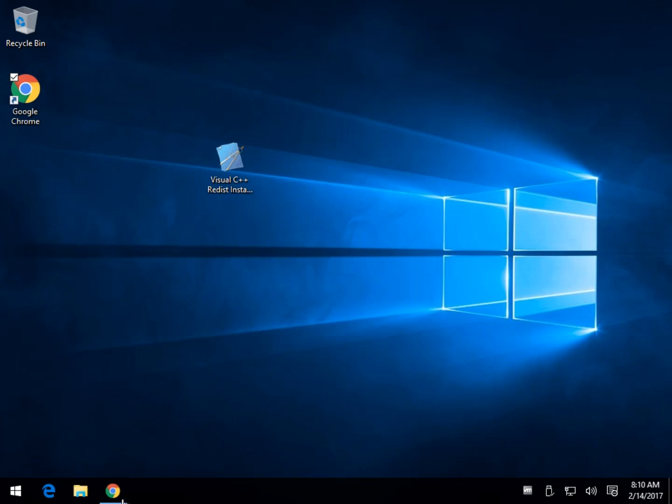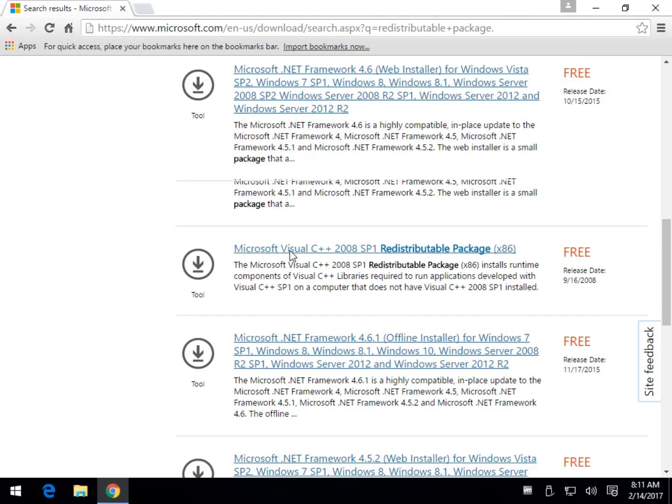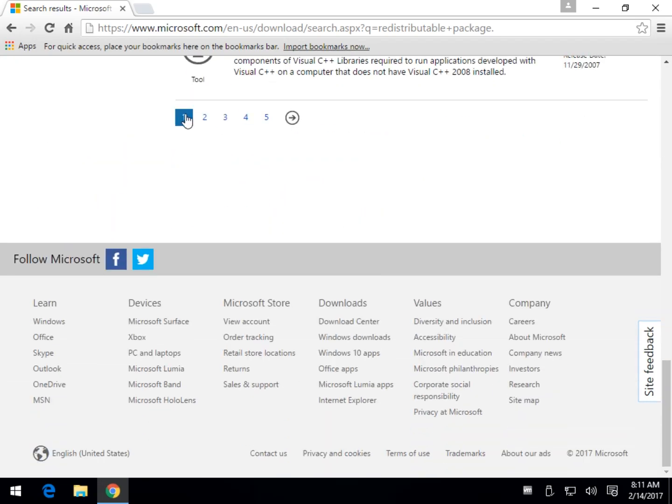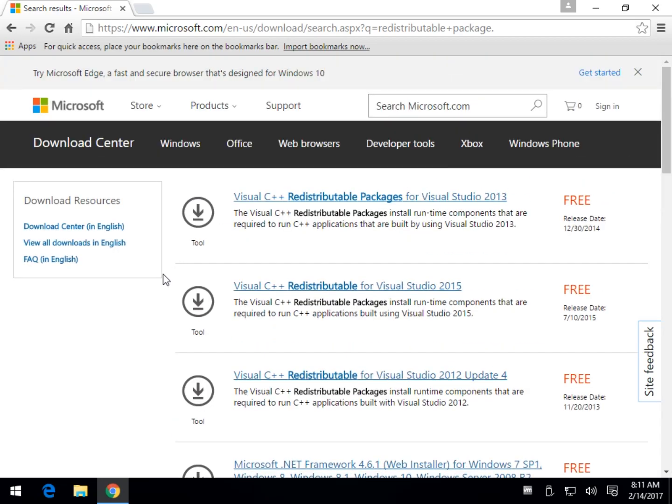Now, what you can do, and where the confusion really comes into play and why this exists, is right here. There are different packages: 2005, 2008, 2013, 2012, as you can see. So that becomes a real pain to get them all, and somewhere along the lines there's 5 pages' worth of them. So you can download them individually as you need them, or this program is designed to give you all of them.